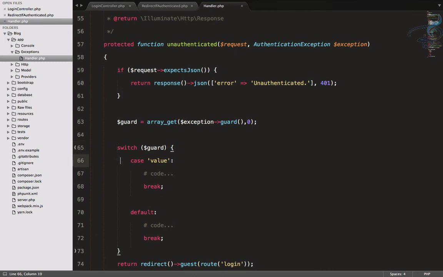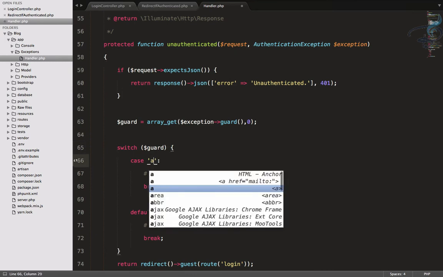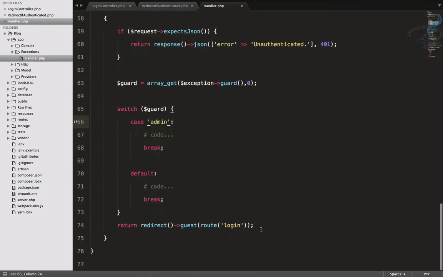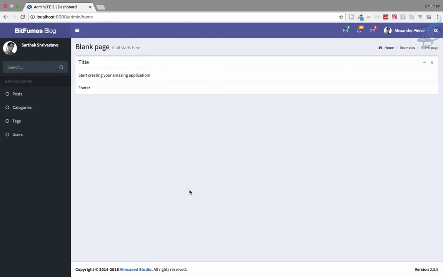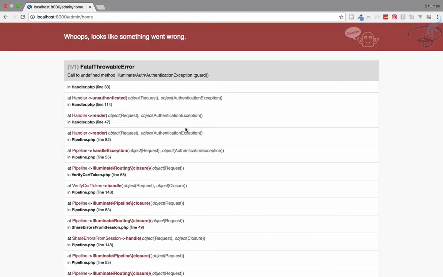And now again we have to do the same thing. If the guard is admin, return redirect to, yeah, we know that this is not login, it's admin dash login, and by default, yeah, this one is okay. So everything is good. Let's try this one more time, and we know that we are not logged in, and yeah, we cannot access that.